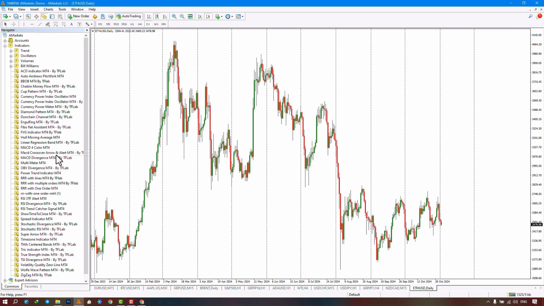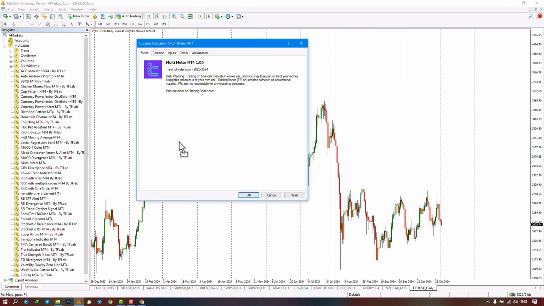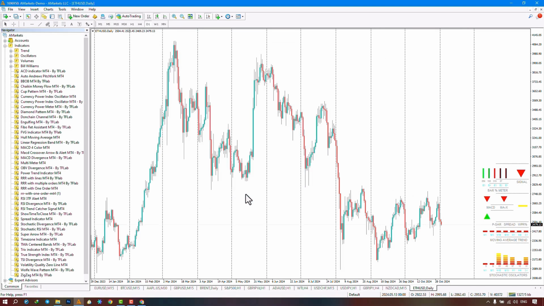From the Navigator section, you select the indicator file and run the indicator by dragging the file onto the chart. Just make sure to activate the Allow DLL Imports option from the Settings section and then click on OK.